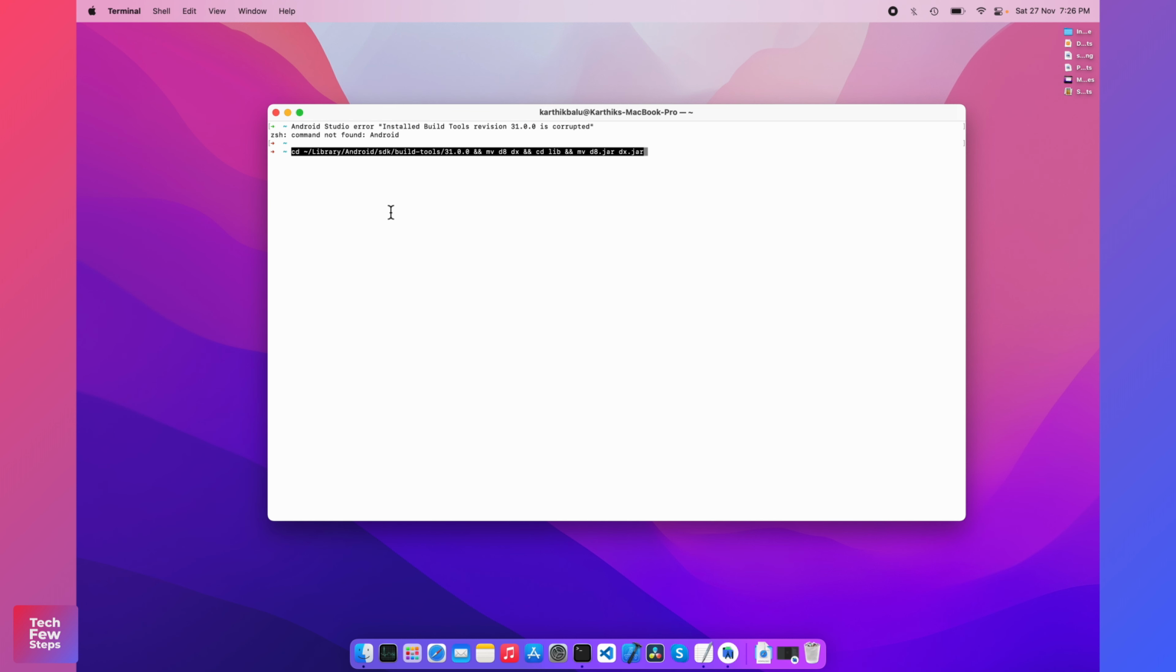This is the command to do that. You need to go into the build tools folder, which is under the Library Android SDK build tools. So cd into Library, under which there's an Android SDK folder. You need to go to the Android SDK home location and then go to build tools.